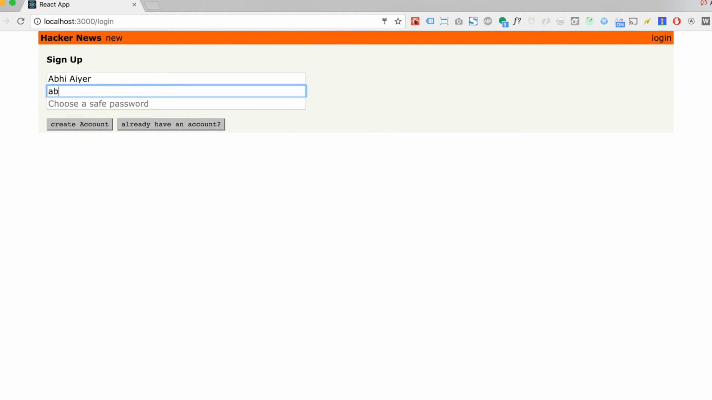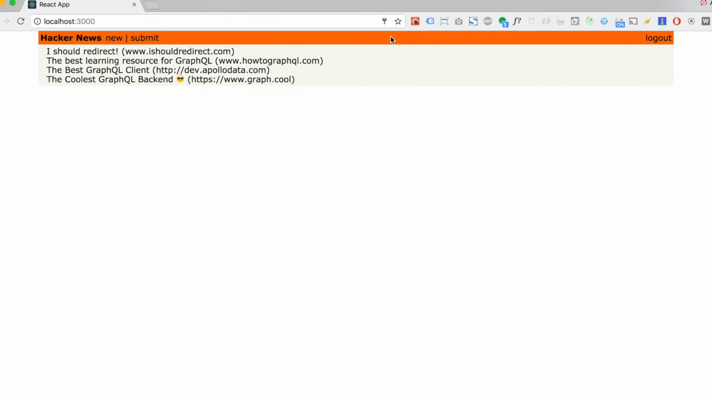We can now create an account by providing a name, email, and password. Once you did that, the submit button should be rendered again.